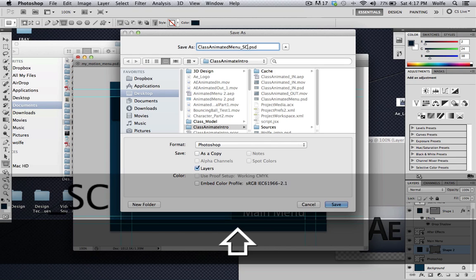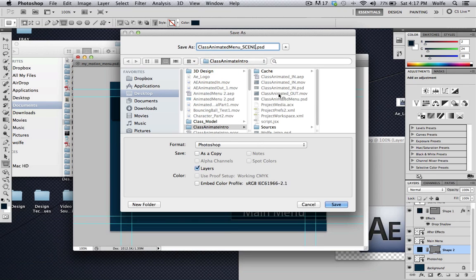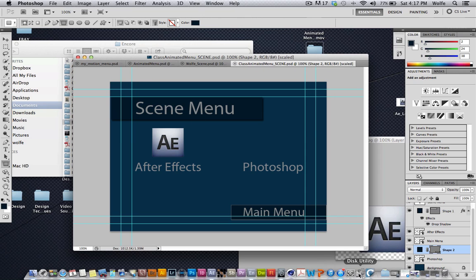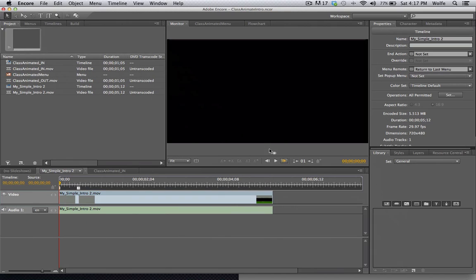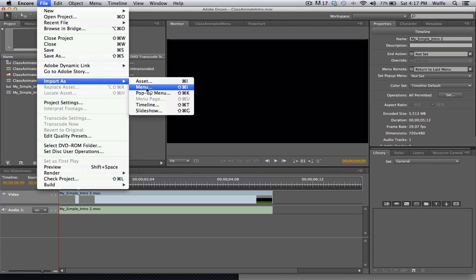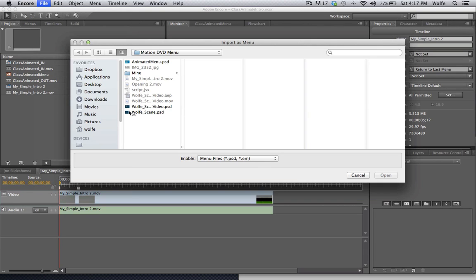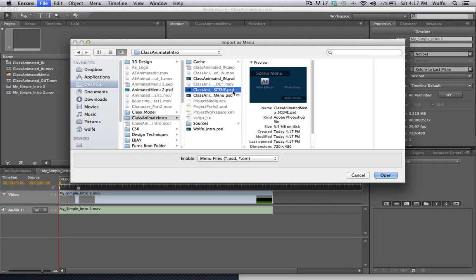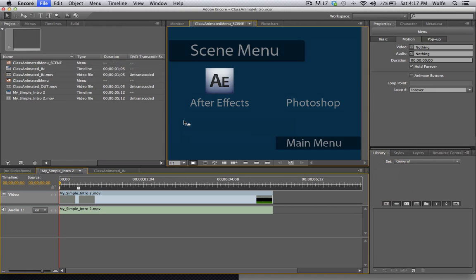Let's go scene, so that we know. I'm going to save it in that class animated folder that has everything else in there, which is always good. And then we're going to come into our After Effects file here, and we're going to go to File, Import as a menu. And we're going to navigate to that folder, wherever you saved it. Class Animated Scene. There we go.